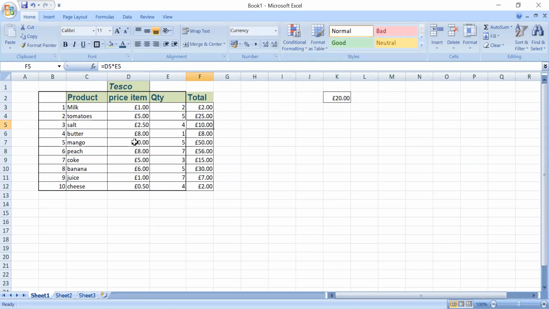So now I know that if I buy 5 mangoes, it's going to cost me 50 pounds. And you can see butter, I'm only buying 1, which is 8 pounds. So Excel will calculate everything for you because it's just looking at the address. So when we put this address in, we are saying, look at the cell 2 cells to your left, multiply it by 1 cell to your left. And then it will do the same thing all the way down once you drag it down.